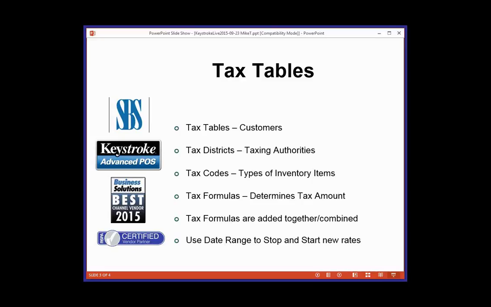Tax codes talk about the types of inventory items. There's taxable items in most places. There's non-taxable, usually food items. There's taxable items that are actually non-taxable for people that are buying them. For instance, students could be buying pencils that are taxable but get a break if they buy it through the school.